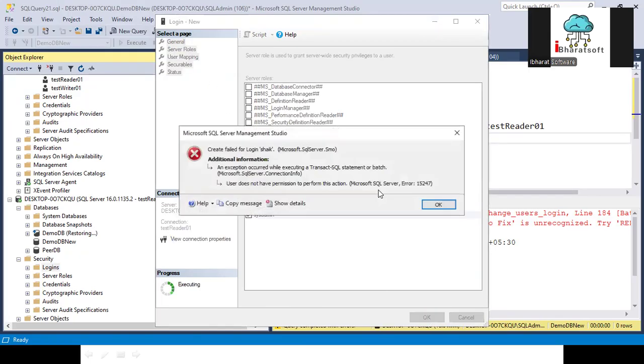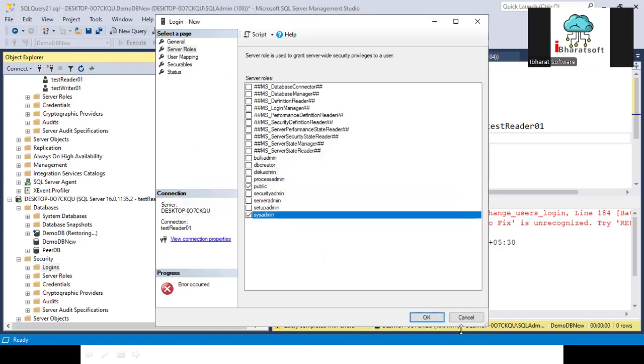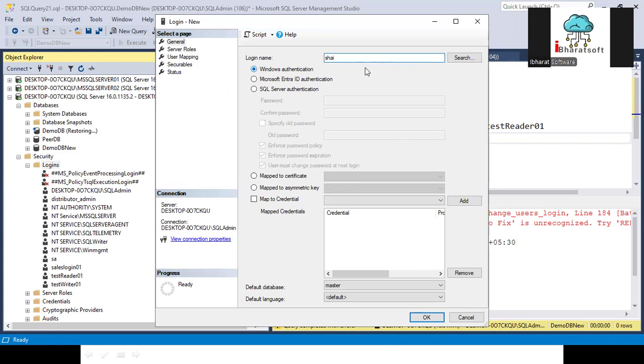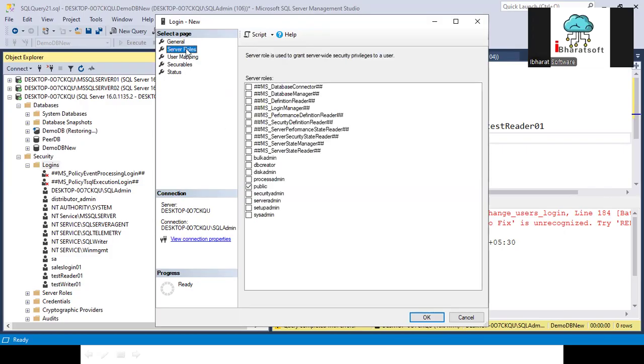Okay, you don't have permission. Which user? I connected with a reader and am trying to get access. Okay, let me create one here also. So if you can see, this login does not contain any user basically. User is not required for this server role.